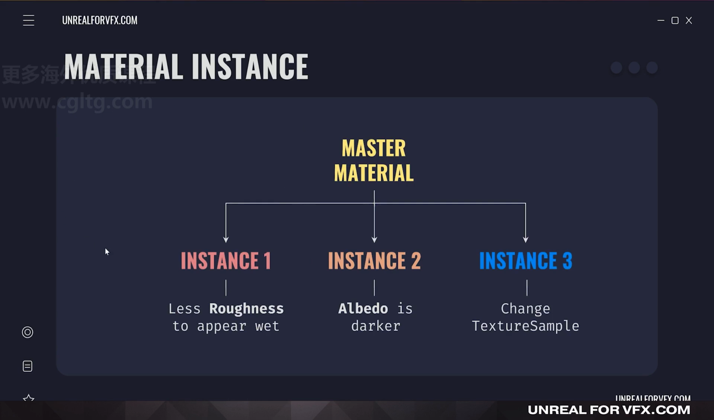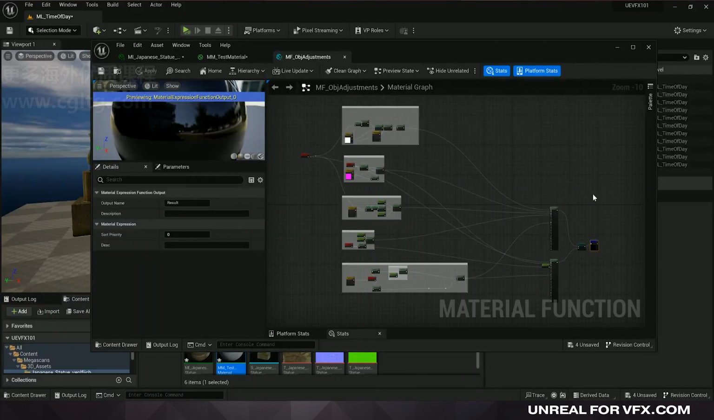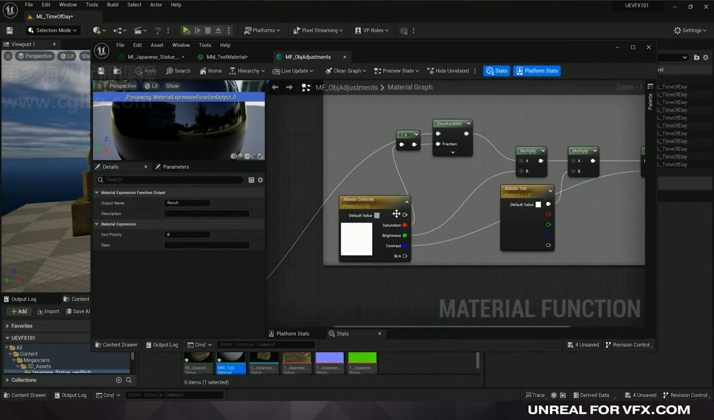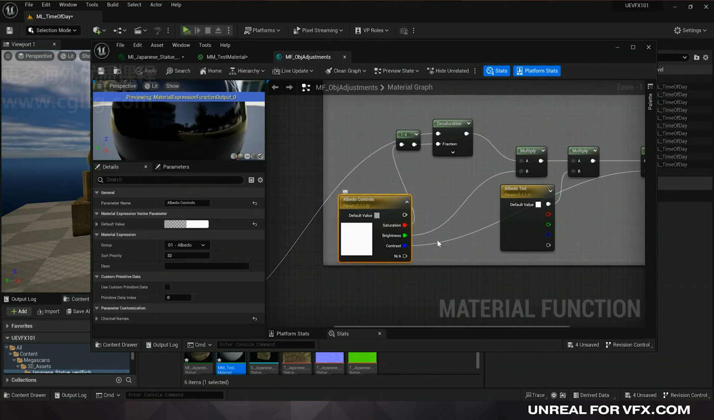then in each instance, we can give it individual instructions. Like we want one to have less roughness, we want one where the albedo is darker, and one we're going to change drastically. We're just going to swap out all the different texture samples, but the base instructions are going to be exactly the same. So when we look at our material graph for our master materials, we have predefined instructions. And whenever you see the term parameter, these are what we change in our material instance.